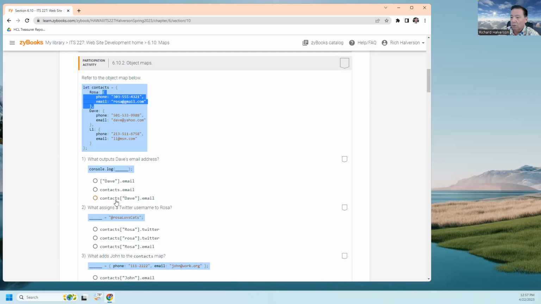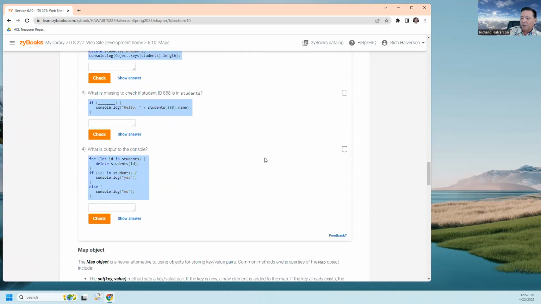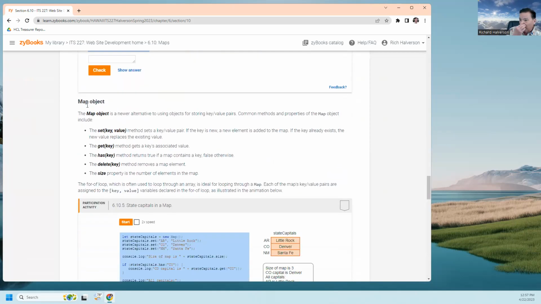So anyway, go through this to make sure you get the concept. It's a newer alternative to objects, and the gets and sets are built in, so you don't have to create a setter or a getter. If you reference the key, there's this has method, which just returns true or false if it exists. You can delete an element by using its key, and you can also see how many elements there are in the map.